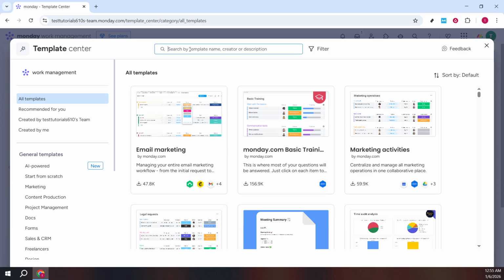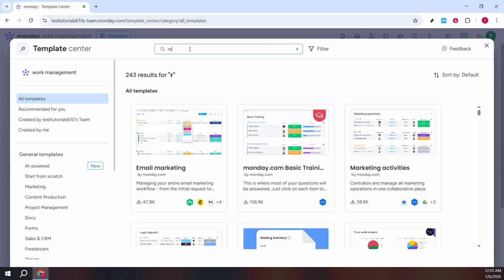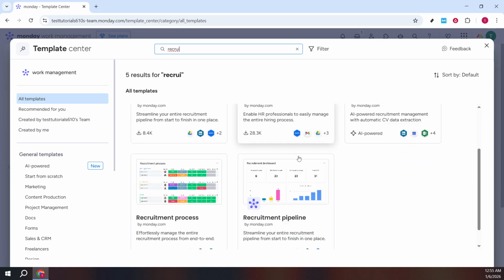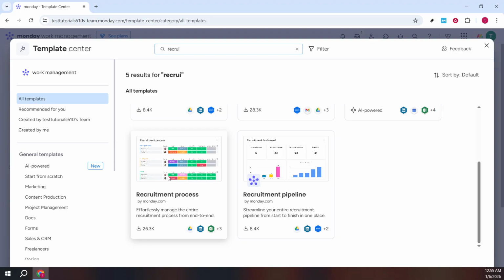options. Then use the search field and type Recruitment. This will surface templates designed for hiring workflows such as tracking roles, stages, interview dates, and owner responsibilities. Pick the recruitment template that best matches your process, then select Use Template.